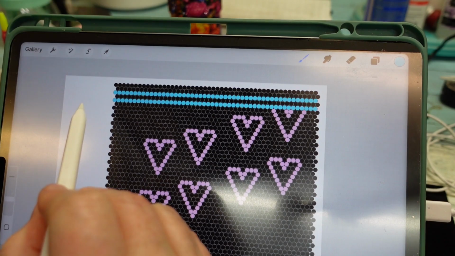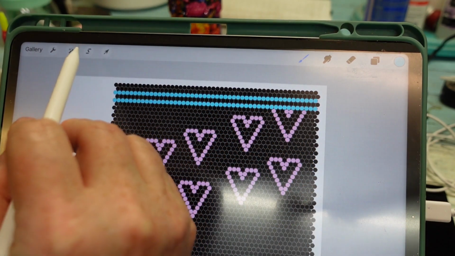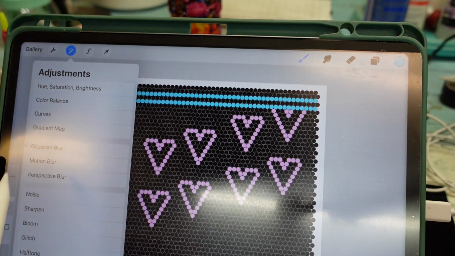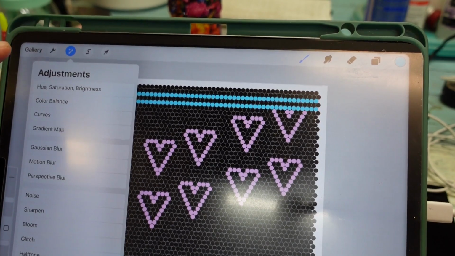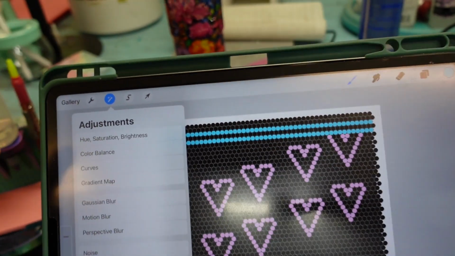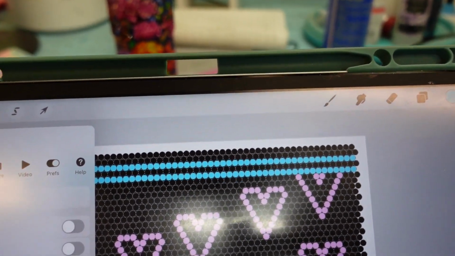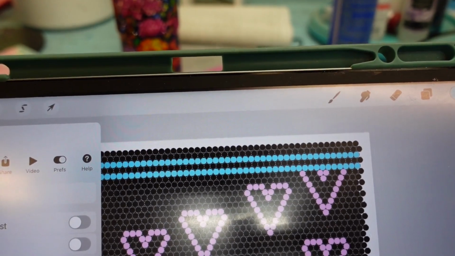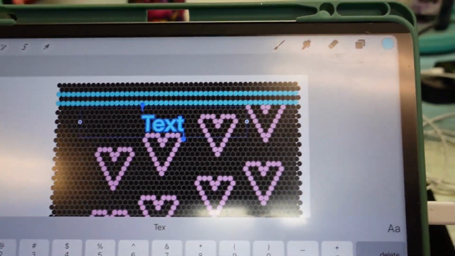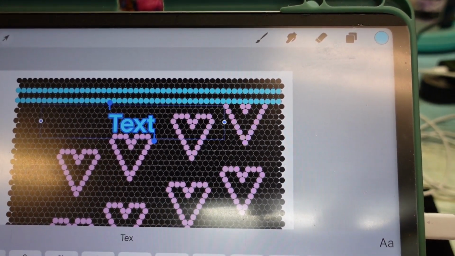Let's see, what else can I teach you? To add the name, I would go up to the wrench, hit add, insert text, and let's call this heart.